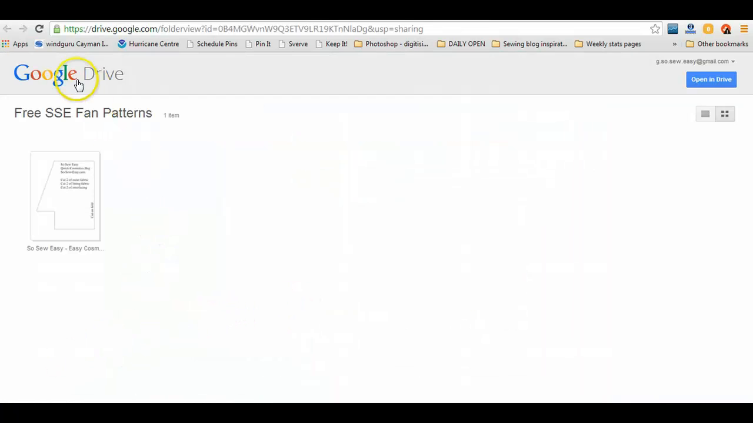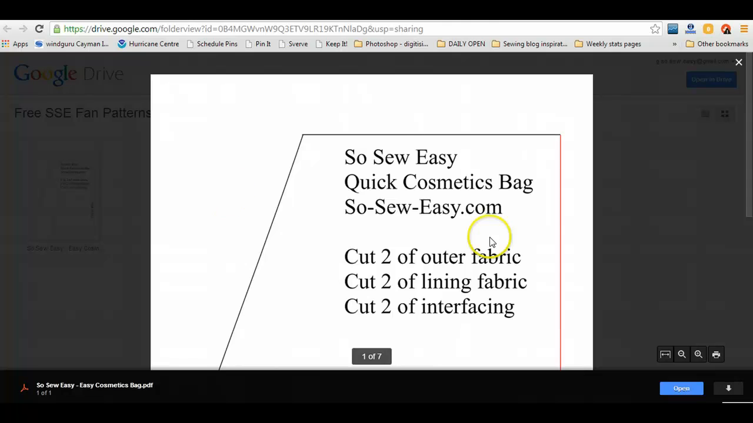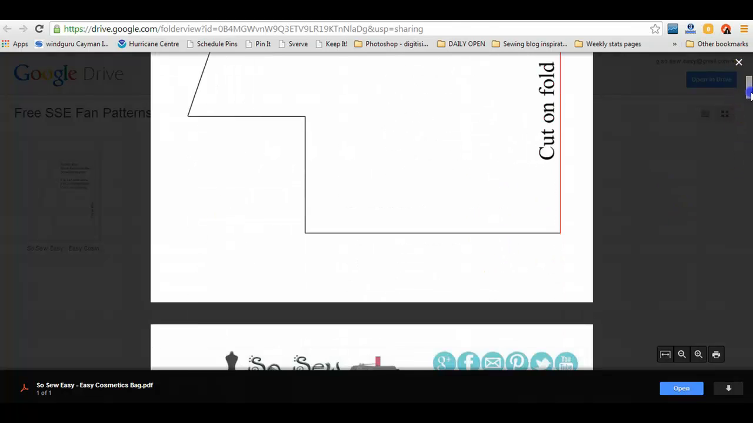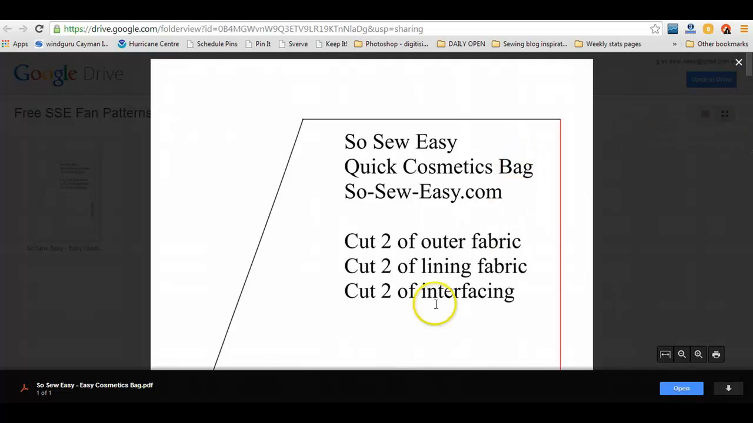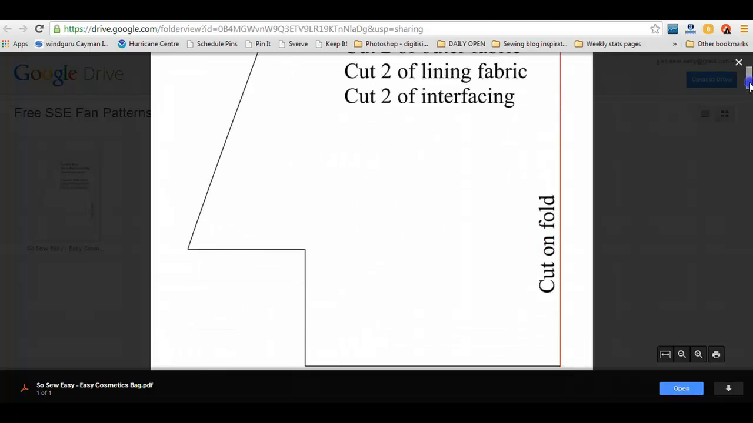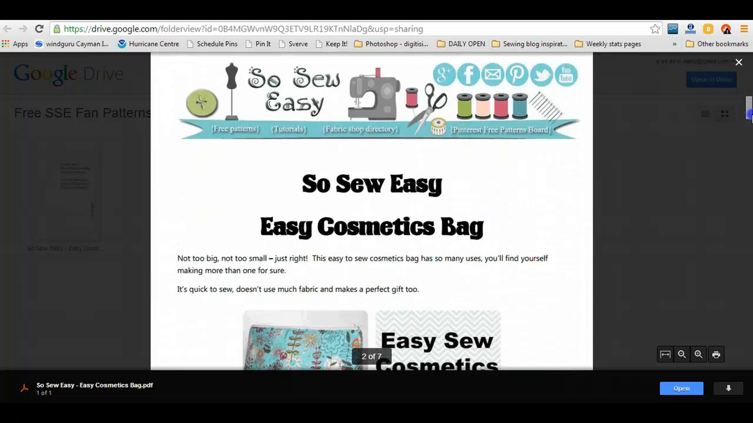So that's opening up for us. So here we are now in Google Drive, and we're in the free Sew Easy fan patterns folder, and this is the one for the Easy Cosmetics bag. So if you click just here, up it brings, and you can see the document. This is the page here for the sewing pattern, and it also tells you, if you scroll down using this bar on the side, that there are more than one page.